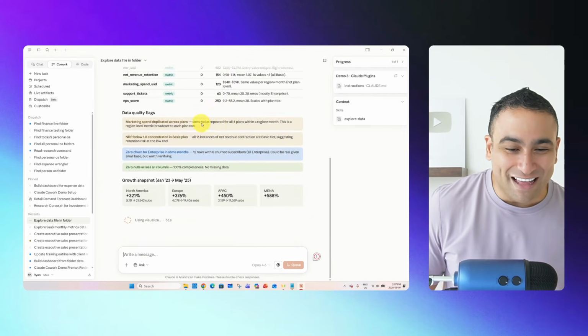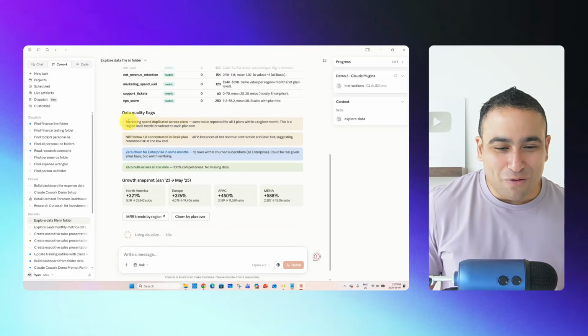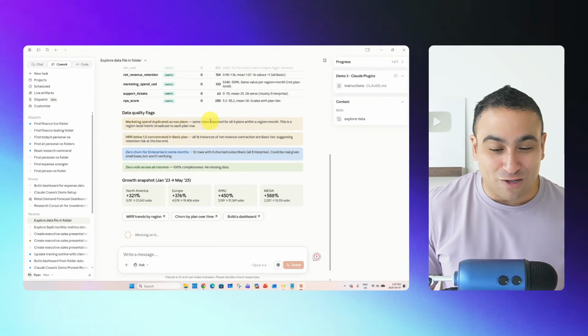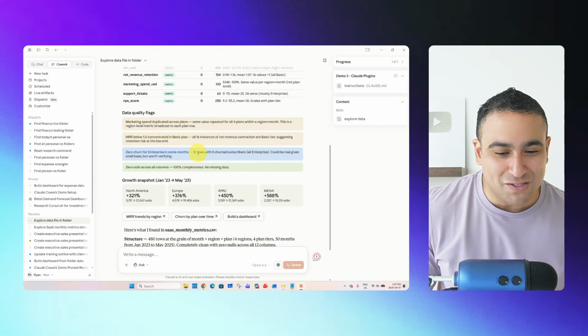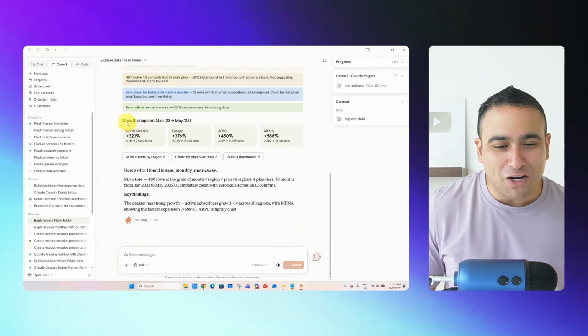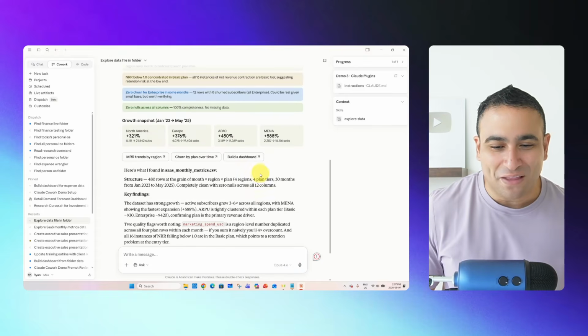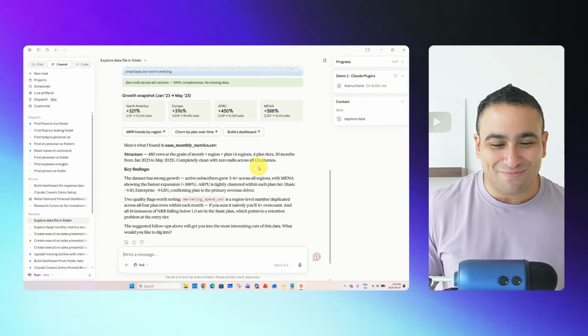And you will see the data quality flags. It's telling you the marketing spend is duplicated across plans. You'll see here as well zero churn for enterprise in some months. Okay, this is great. It's showing you a growth snapshot of the data as well. And I think this is just incredible, right?